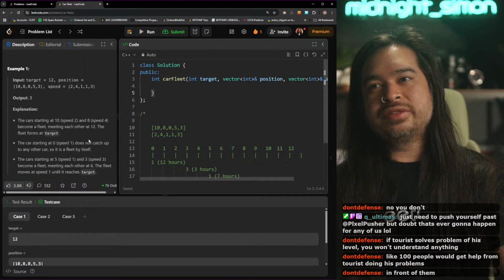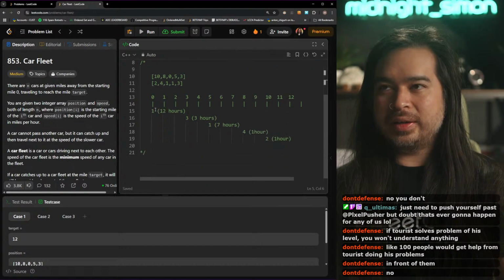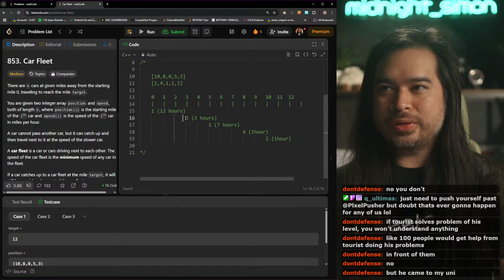All right, car fleet. I think this problem is a mono stack.